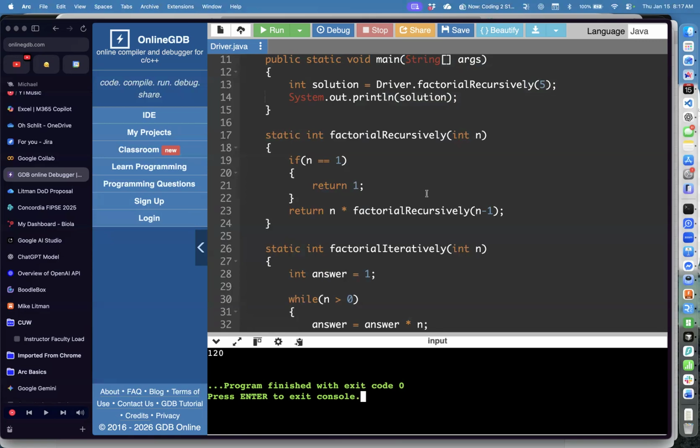And 3 factorial can't finish until it has the answer of 2 factorial. 2 factorial can't finish until it has the answer of 1 factorial. So on and so forth. All right.